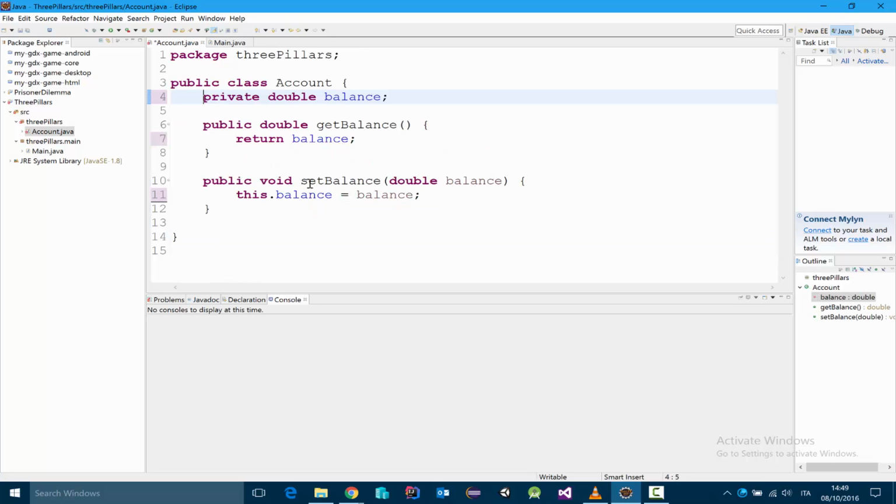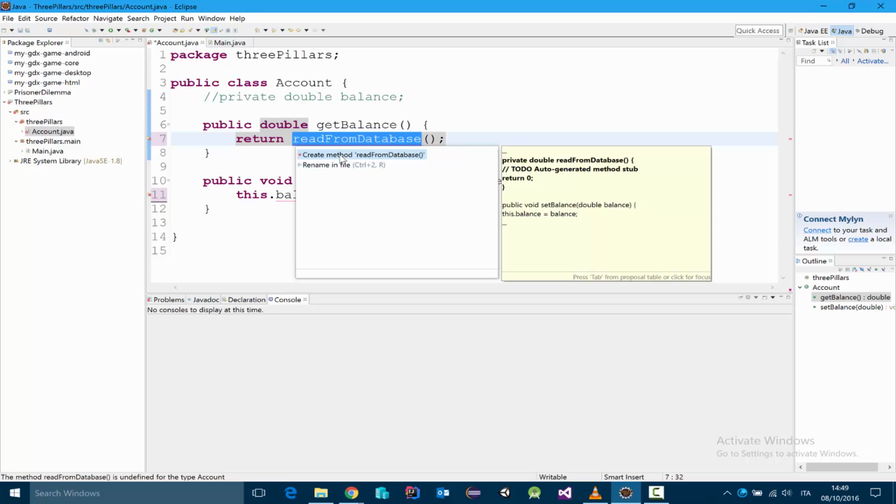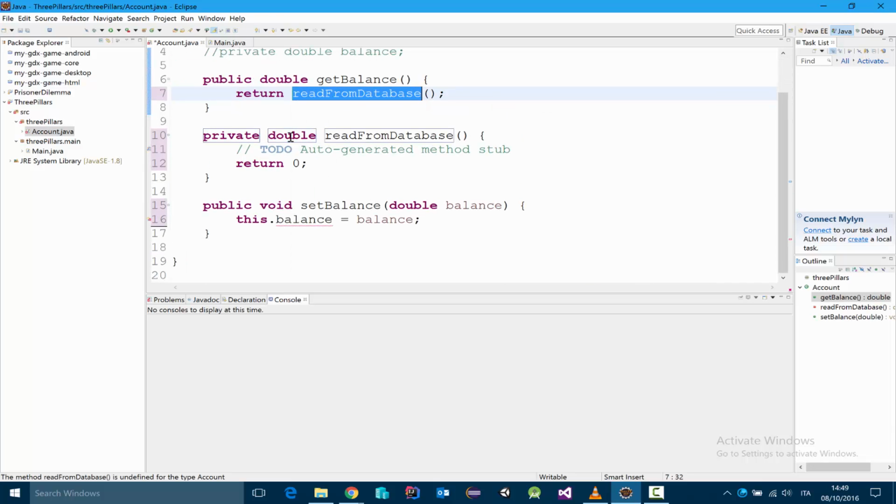unless we want to break those other classes. So let's say that, for example, in a new iteration of our software, we want to get rid of this private double balance, this variable balance. Why? Well, let's just imagine that for some reason we prefer reading it directly from a database. Maybe we have this new method, readFromDatabase, that we want to use. And let's have Eclipse generate these methods for us. Create method, and note that Eclipse by default generates this method as private.